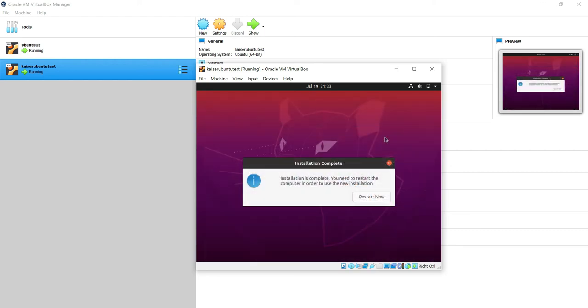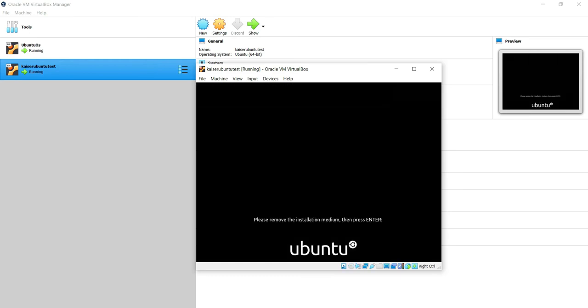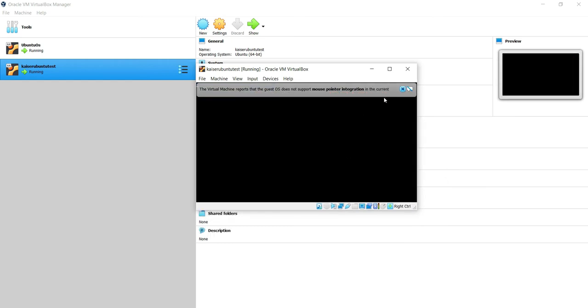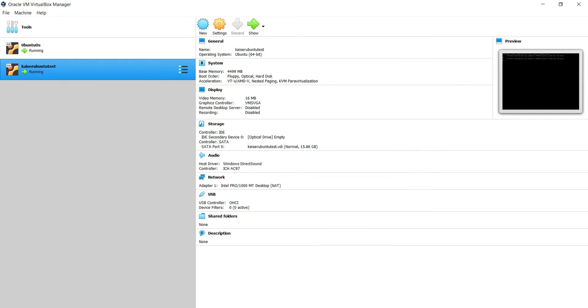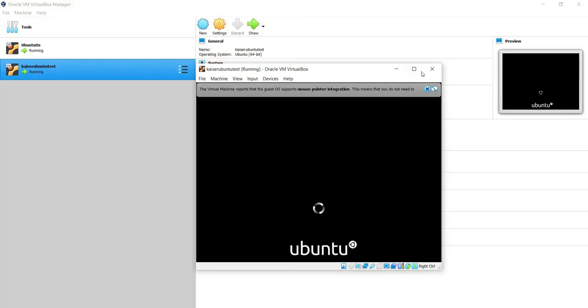Now the installation of the Ubuntu OS within the VirtualBox is complete. Click on restart. Yes, to reflect the changes, click on restart. So make sure that you press enter. Meantime, I'm just enlarging the screen size of the VirtualBox. Let's see what happens. By mistake I minimized it, but I'm going to enlarge it.